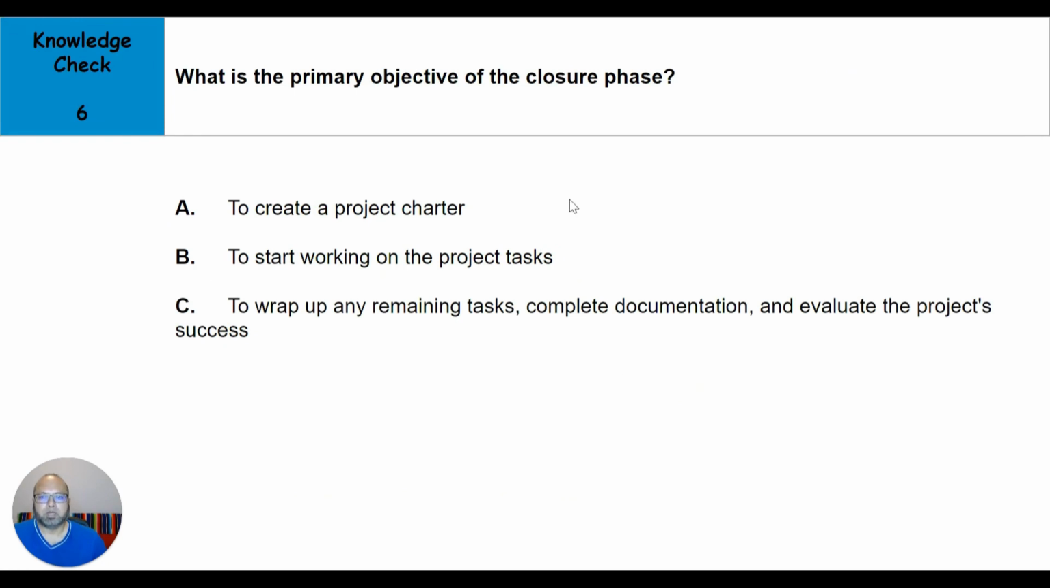What is the primary objective of the closure phase? A. To create a project charter. B. To start working on the project task. Or C. To wrap up any remaining tasks, complete documentation, and evaluate the project's success. C. To wrap up any remaining tasks, complete documentation, and evaluate the project's success.